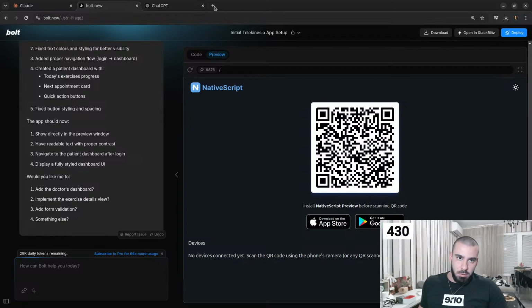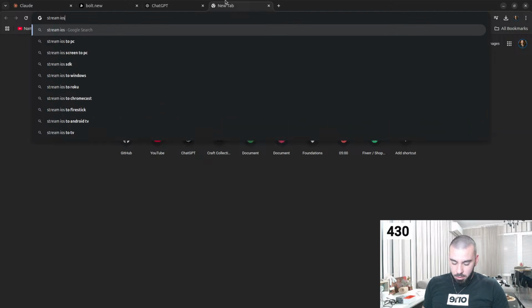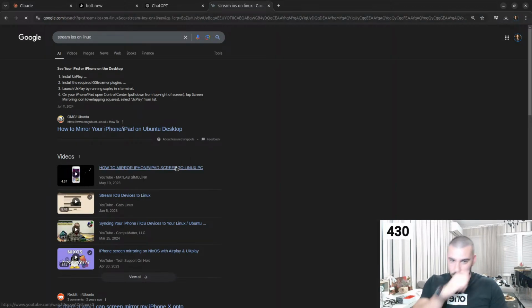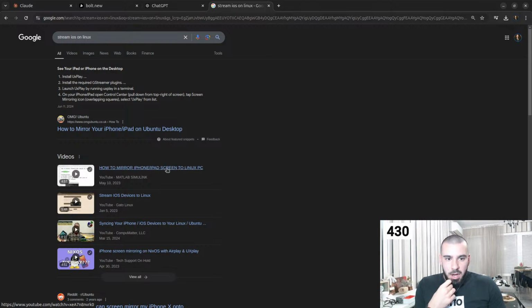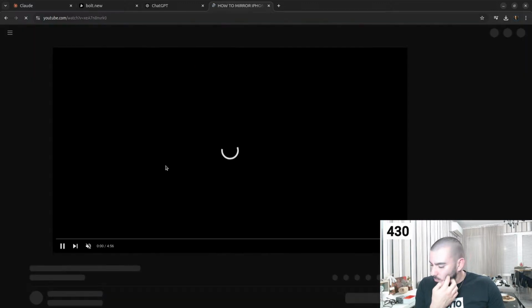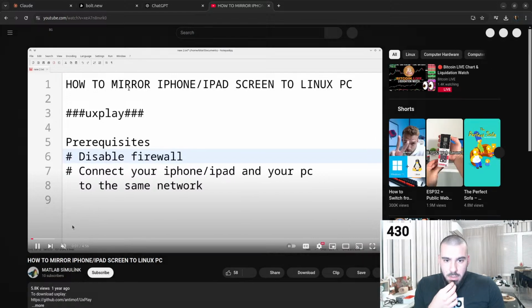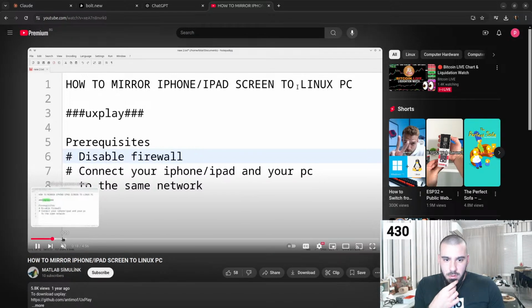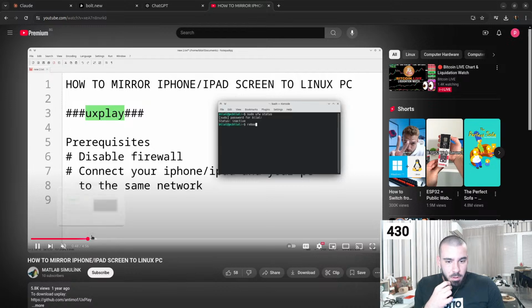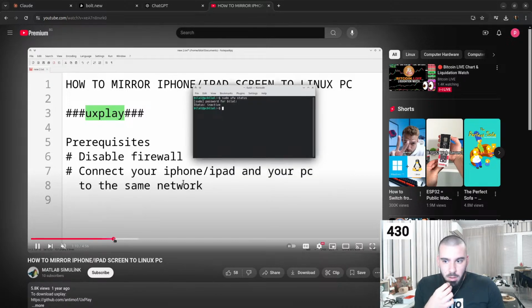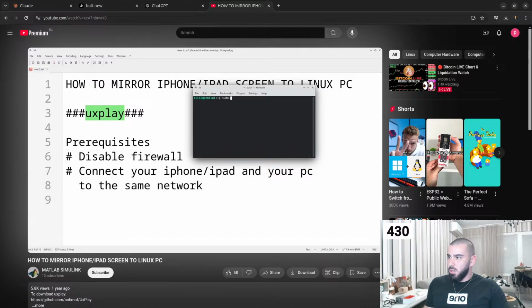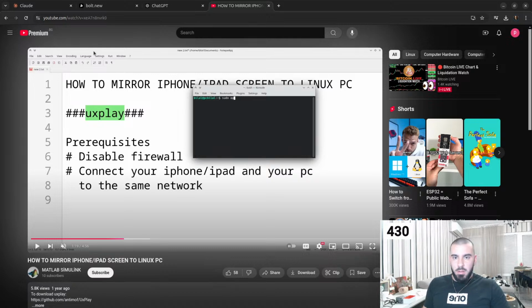Is there a way to stream iOS on Linux? This will be a pain to do, right? Mirror iPhone, iPad screen. Disable your firewall. You can try screen sharing in Discord to your phone. That's a good idea, actually. Alright, let me see if that will work.